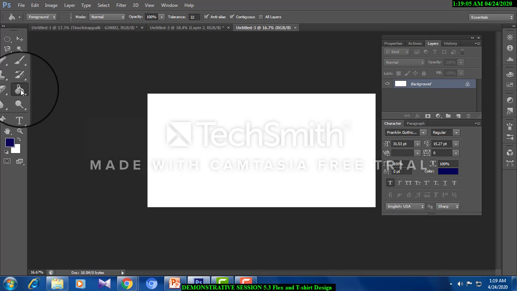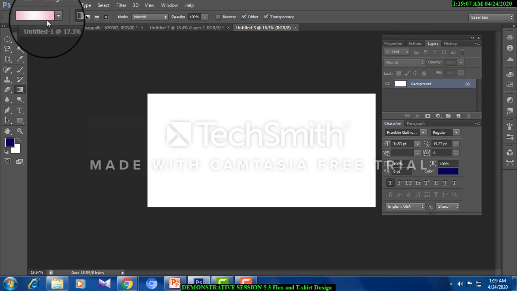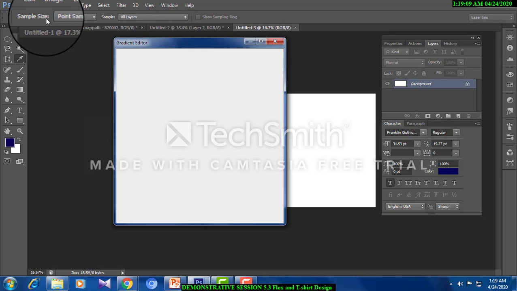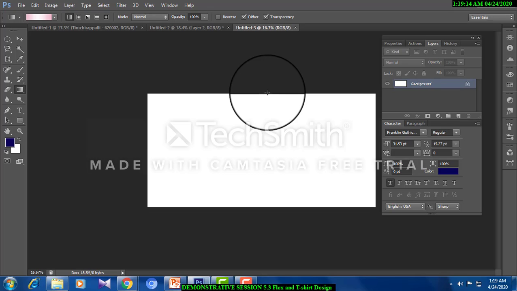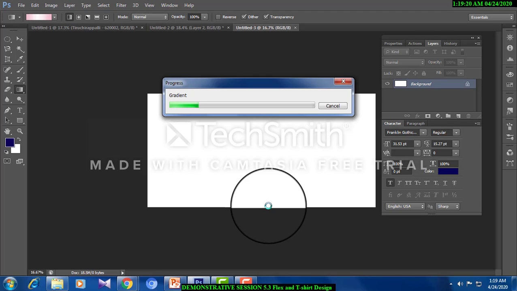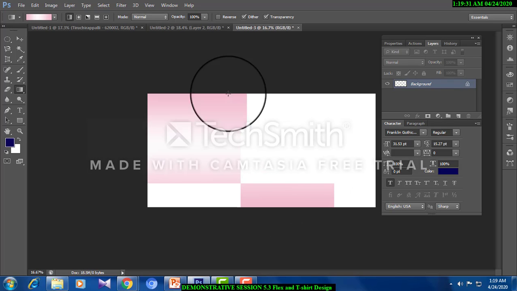Now I'm making use of the gradient tool to give the colors. I have a preset color already. Now I am taking this rose color that I have chosen. You please choose according to your taste and the color that you like very much. And it is being loaded. The gradient tool is being loaded. Now the color has been fixed.